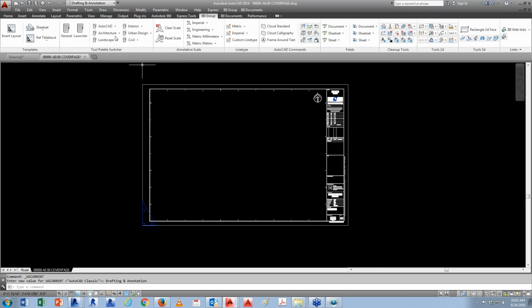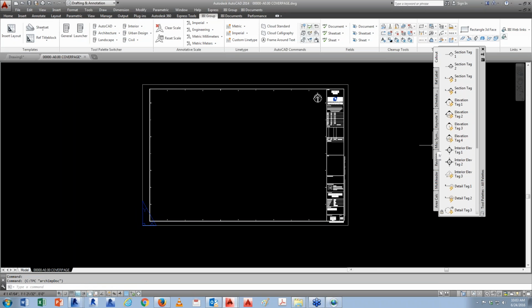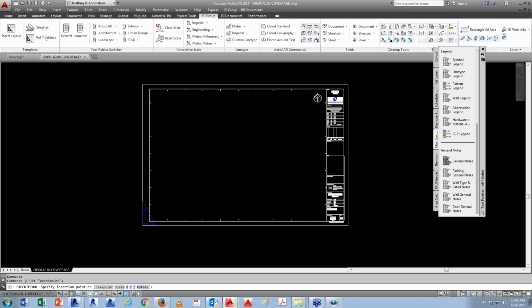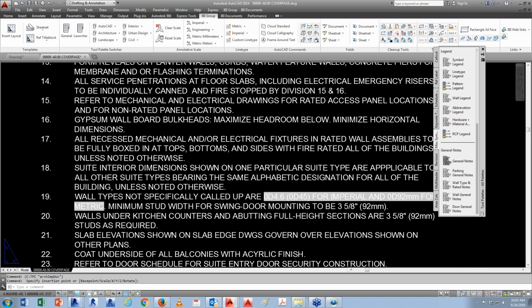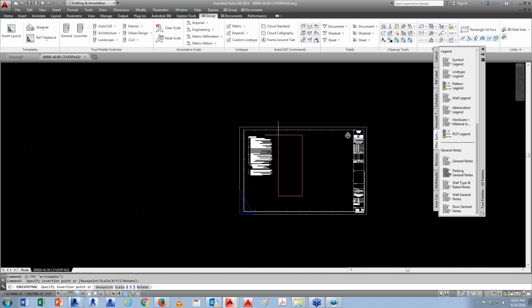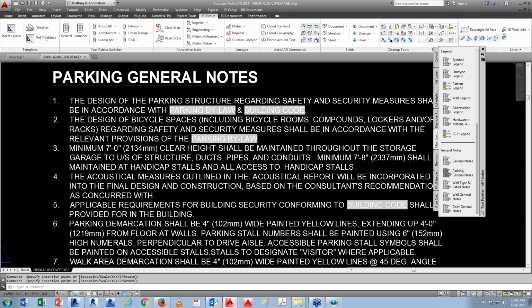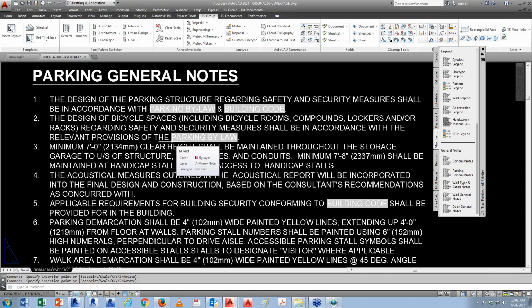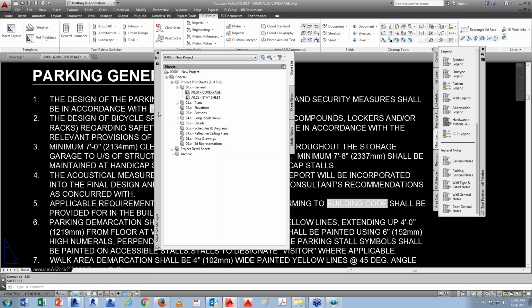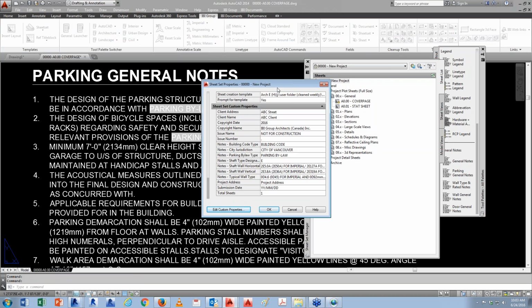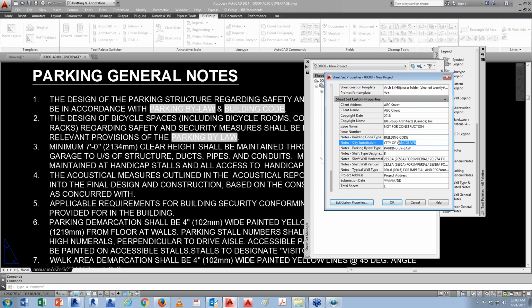So let's say you're going to go IBI Group, Architecture, Imperial documents. Okay, so when you click on miscellaneous symbol, you're going to get these general notes. When you click on this parking general notes, just dump it there. Now, you're noticing that if you are working in a different municipality, you can just right-click here, go Properties. Let's say you're working in the City of Richmond.